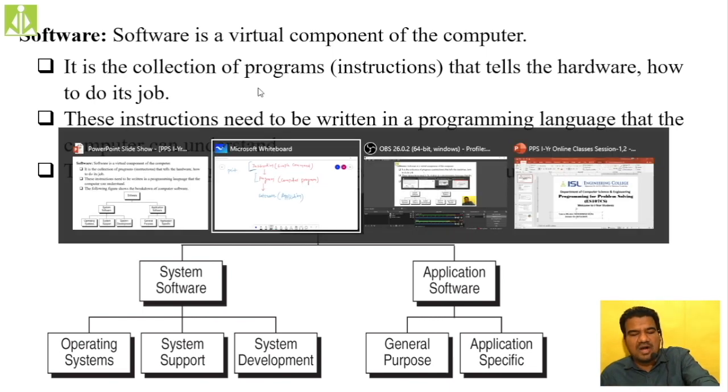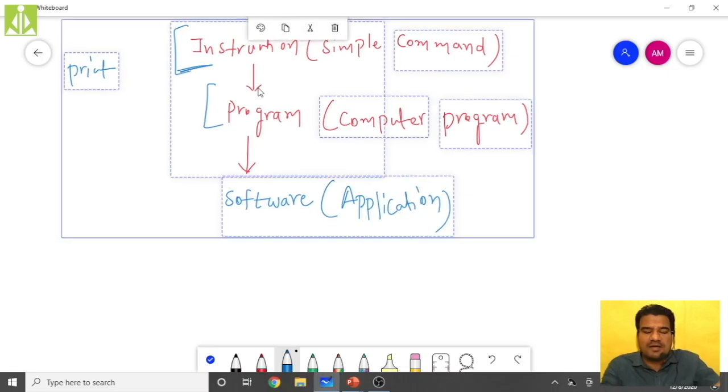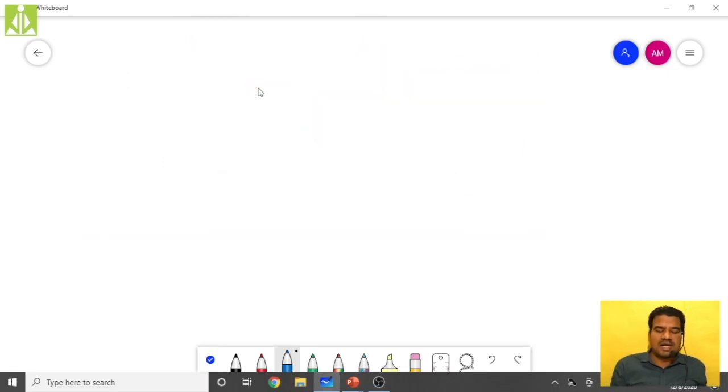Already we have one such diagram in our discussion, but for your understanding, I'm explaining it here. Let us say I'm the user and I want to create one Word document. Can I go directly to the computer hardware and write?